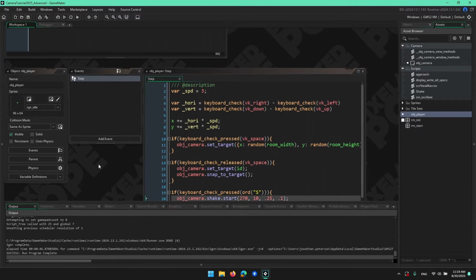Next, let's mess with zooming. Zooming is pretty unusual in pixel art games, but it does happen, and it's super common in HD and hand-drawn games. So let me show you how to do it.